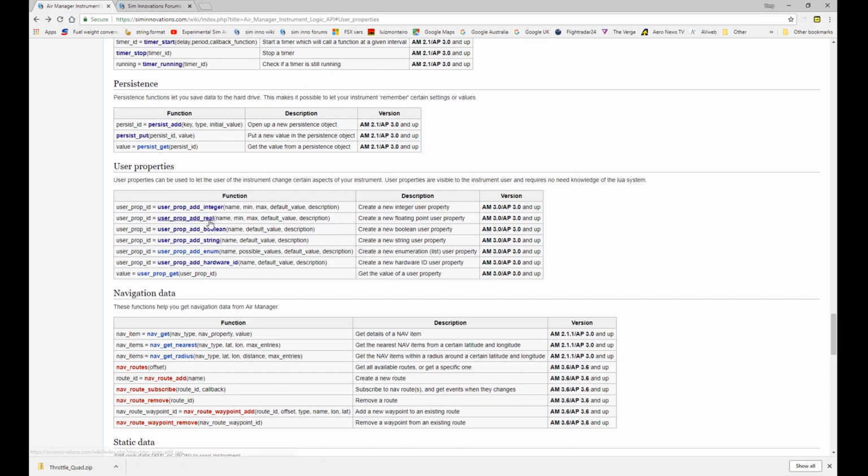The real one is the same as the integer, except we're just dealing with float values now. So a min and a max, same as before, and a default value. The boolean doesn't need really anything. You just give it the name, the default value, and the description. That's probably the simplest of all of the user properties. So essentially, someone just decides a true or false, and you get a return back. Basically, that's the only information you really need from them.